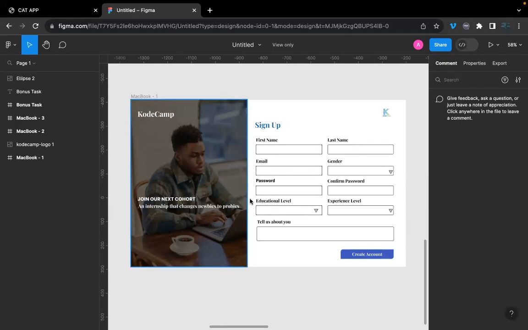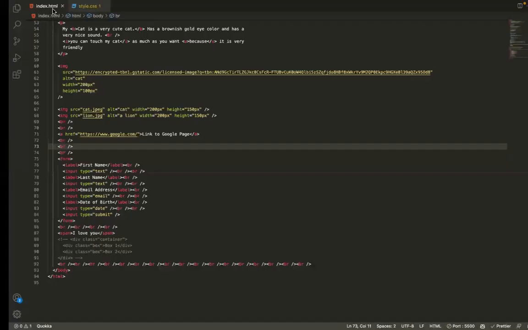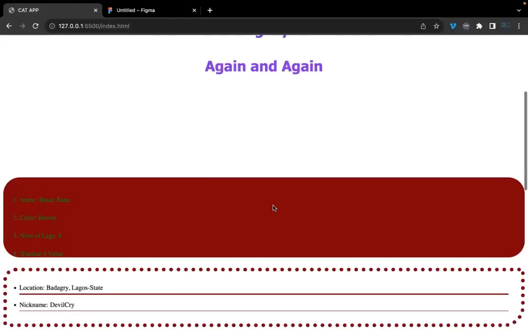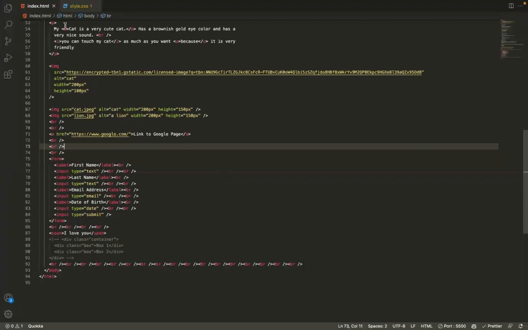Before we jump into the design, let's explain inline, and then the block elements, the inline elements. Now let me show you guys this thing.